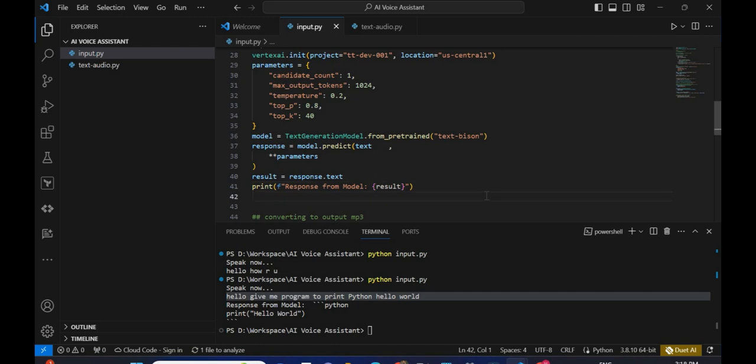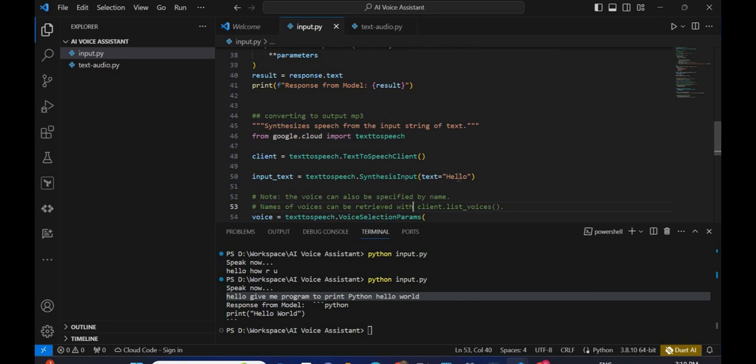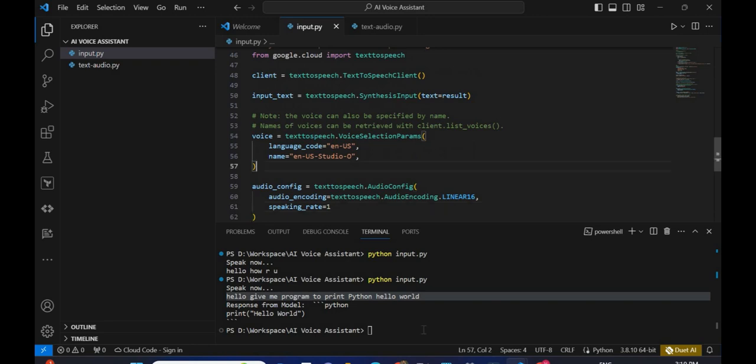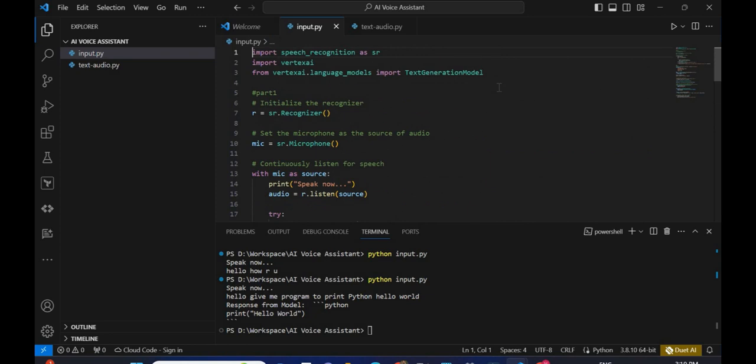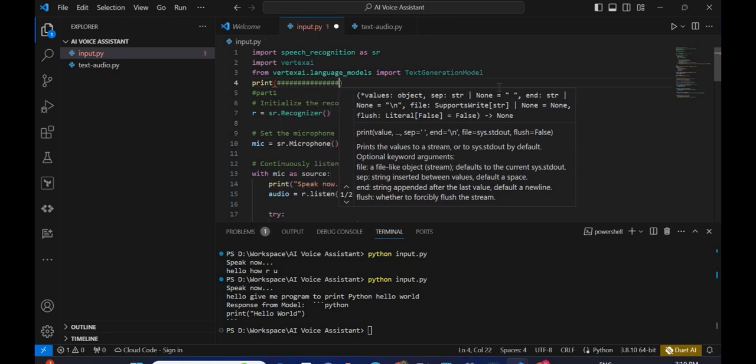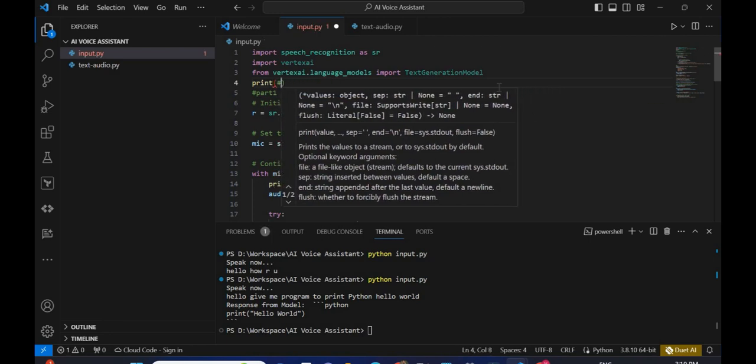Okay, and now I want to pass this text as a result. So I want to convert whatever is in the result into the output mp3 file. Okay, so let me run the complete program again, and let me just print it to understand better.